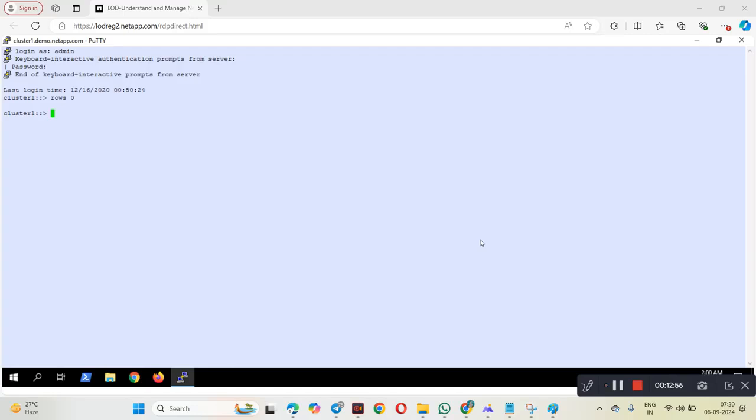SAN means it is supporting only FC and iSCSI protocol. But if you have some very old model, then the maximum of 12 nodes can be less also. But normally, if you have the latest models, the maximum is 12 nodes for SAN. Some older models support fewer.